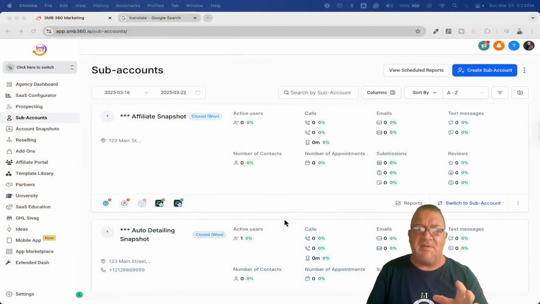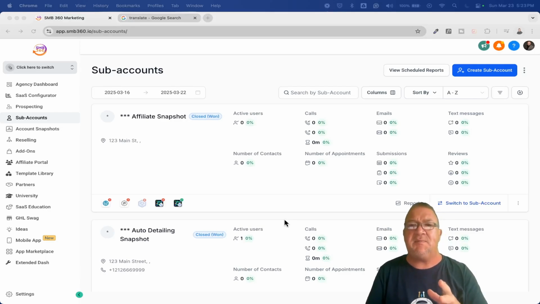Okay, so before we start hopping into the AI stuff, I just want to simply go over, and this will just take a minute or two, some of the other language features inside of High Level. Now, people know that the High Level system can display itself in different languages. We're not talking about AI at this point. We're just simply talking about the GoHighLevel interface.